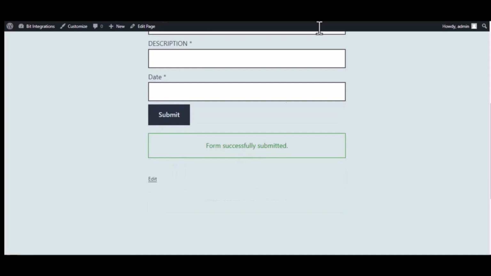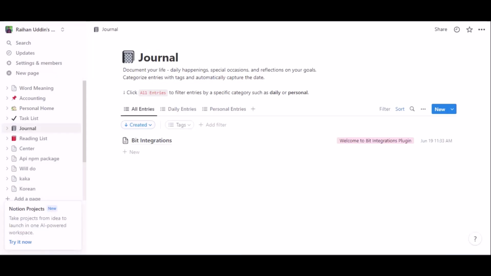Form submitted successfully. Now let's go to the Notion. Here is the data that came into Notion through the integration.